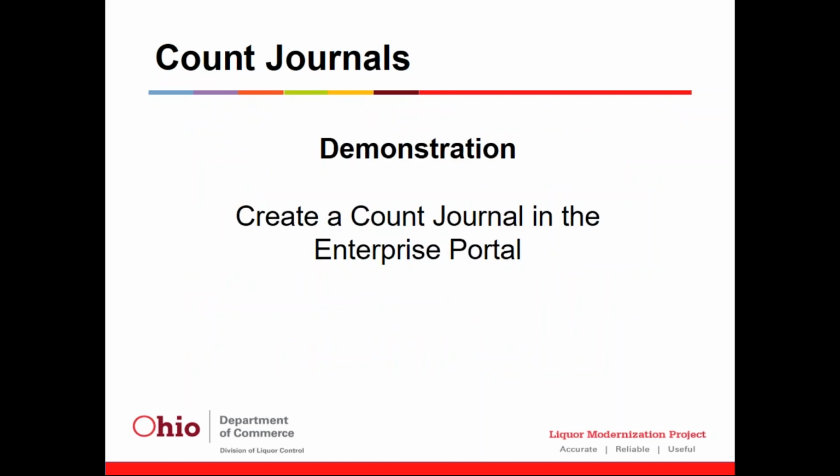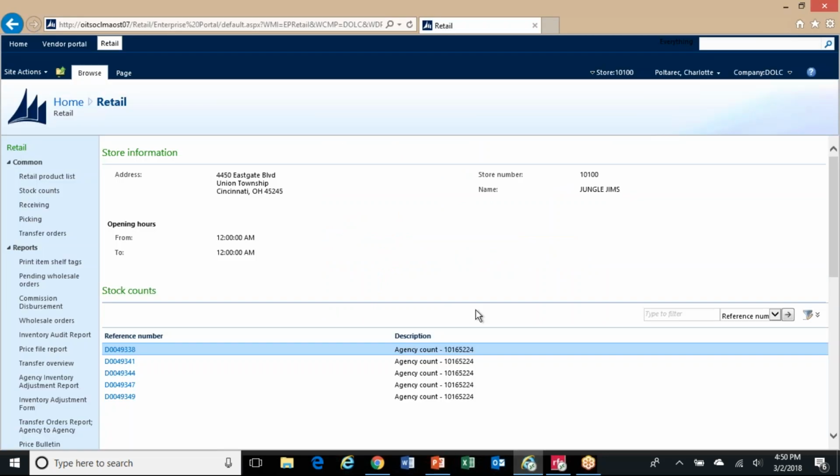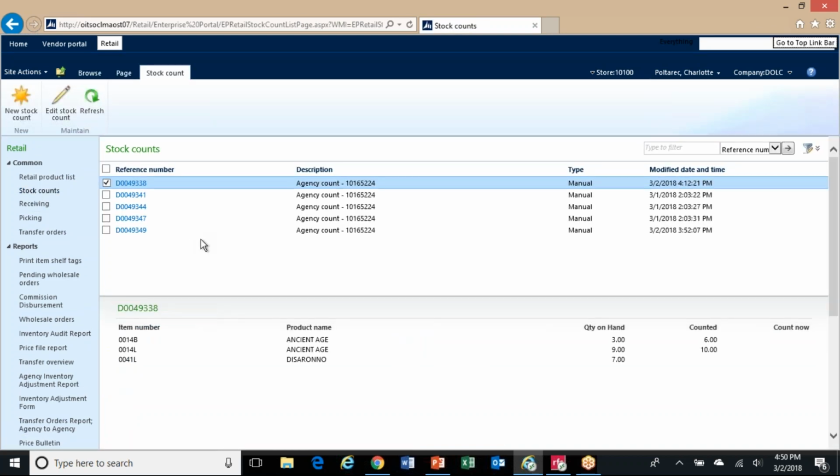Okay, so now we're going to go into our first demonstration, and we're going to come on the enterprise portal, and under the Retail tab, we're going to come in the area called Stock Counts. Now, some people have asked, can I have multiple count journals out there? Yes, you can, but there's a danger to doing that.